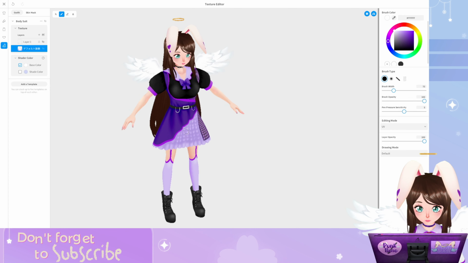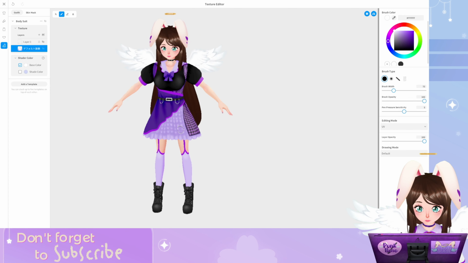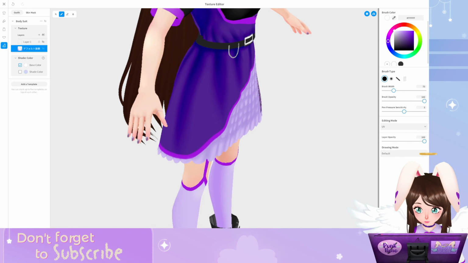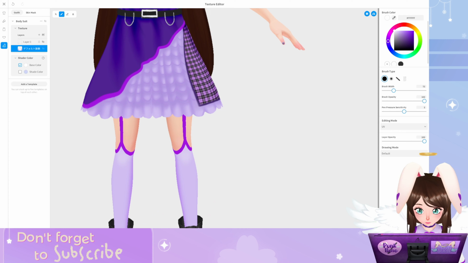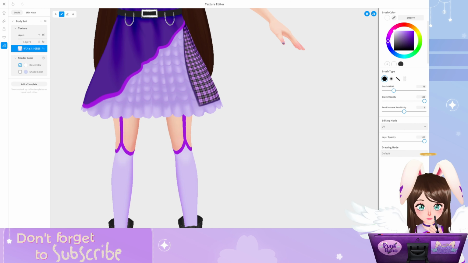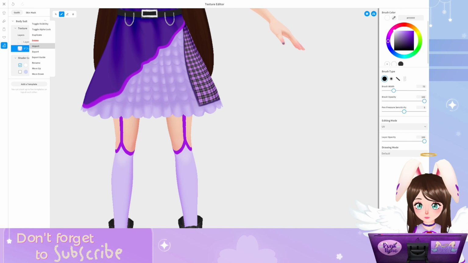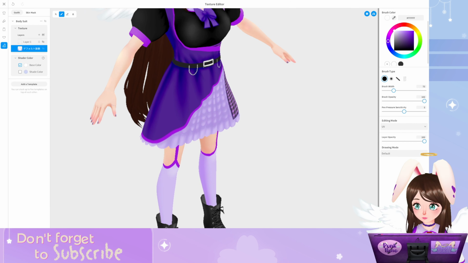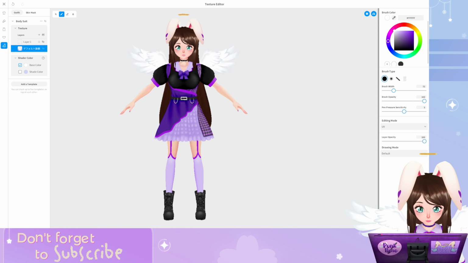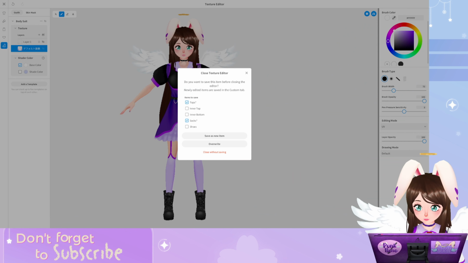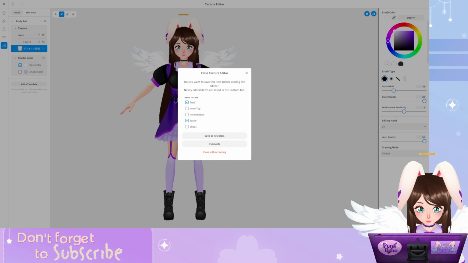Now we're back in Vroid Studio, and I say, I don't think it looks bad. It actually came out quite better than I was expecting. The little frillies don't look too bad. And so here is my new outfit. Make sure I save it properly.